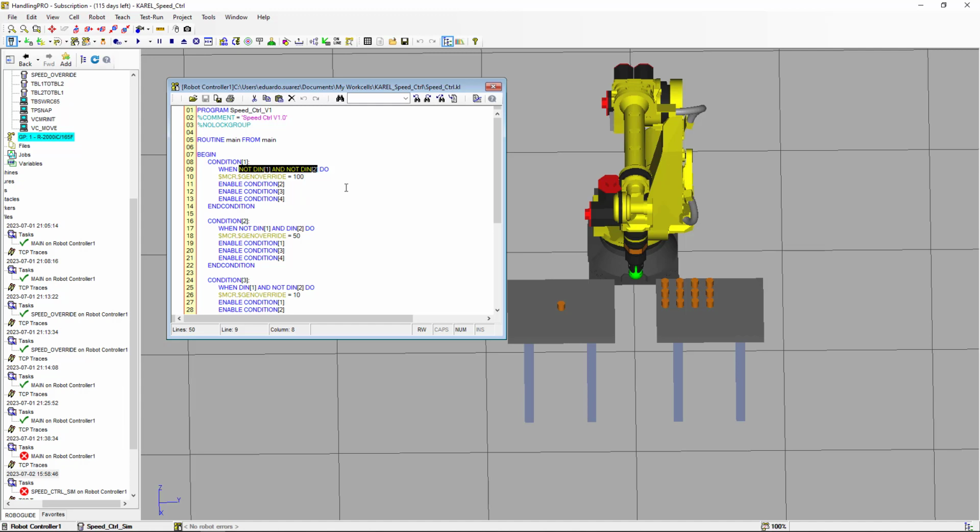In this case, because we want to have a speed override of 100%, I'm going to assign 100 to the system variable general override. Also, as part of the action list, I'm going to enable all the other condition handlers.